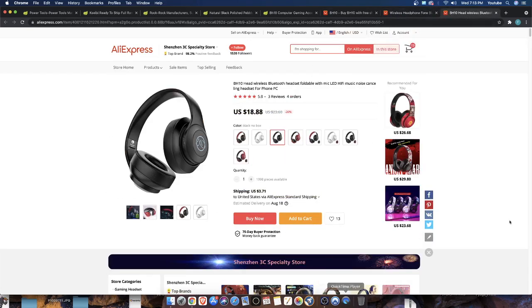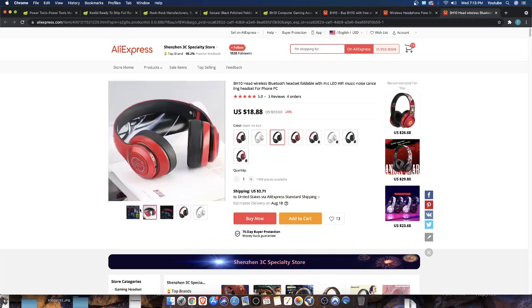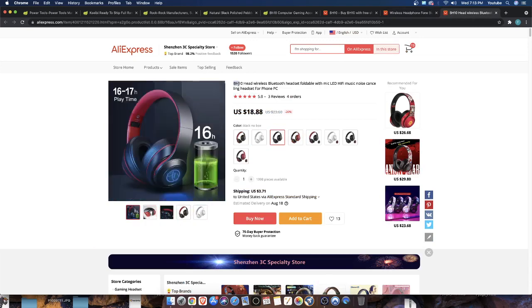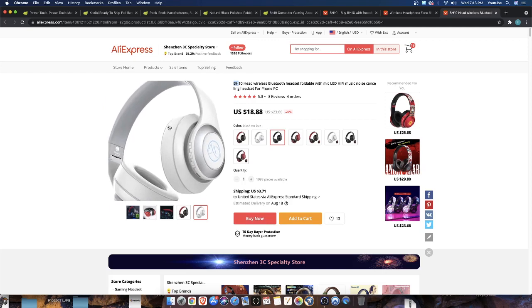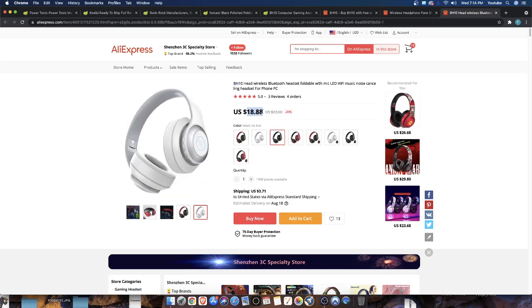So let's go ahead and go to AliExpress and select this pair of headphones right here called the BH10. Nice pair of headphones. I think anybody would agree based on the way they look. They cost $18.88 plus $3.71. You're looking at about $22 for the product, right? Let's just be fair and say $22, okay? Now, $22 for the product.